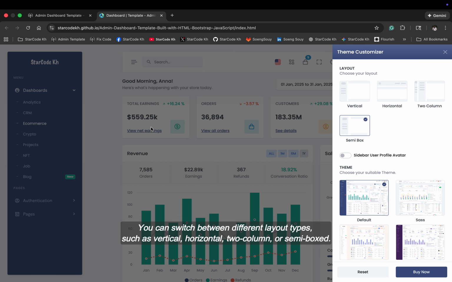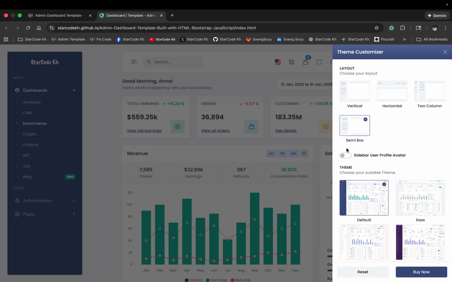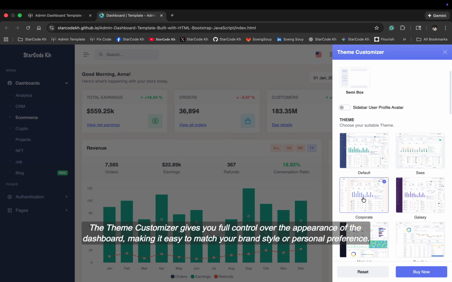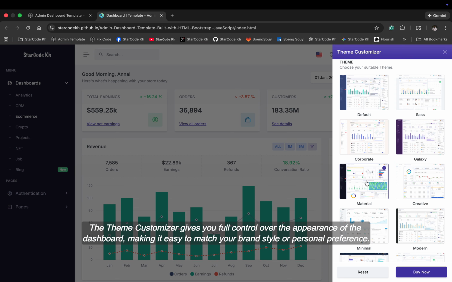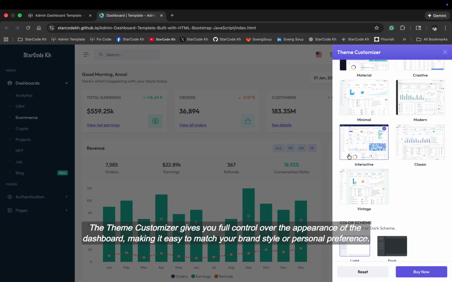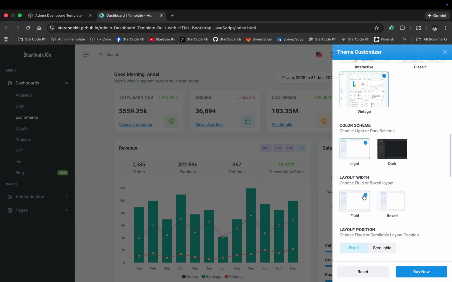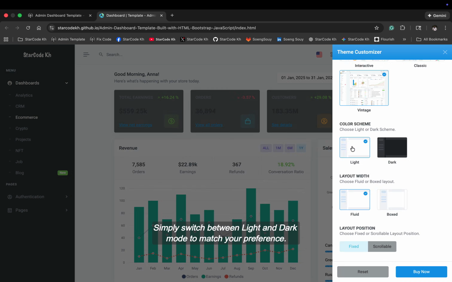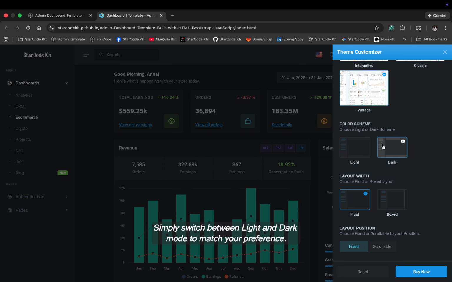You can switch between different layout types, such as vertical, horizontal, two-column, or semi-boxed. The theme customizer gives you full control over the appearance of the dashboard, making it easy to match your brand style or personal preference. Simply switch between light and dark mode to match your preference.